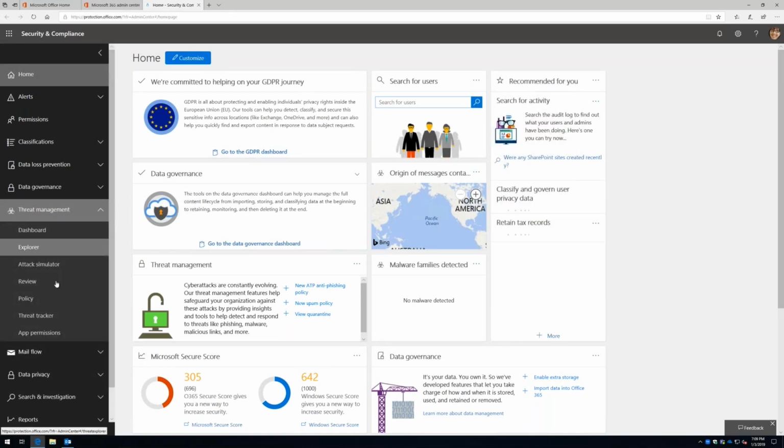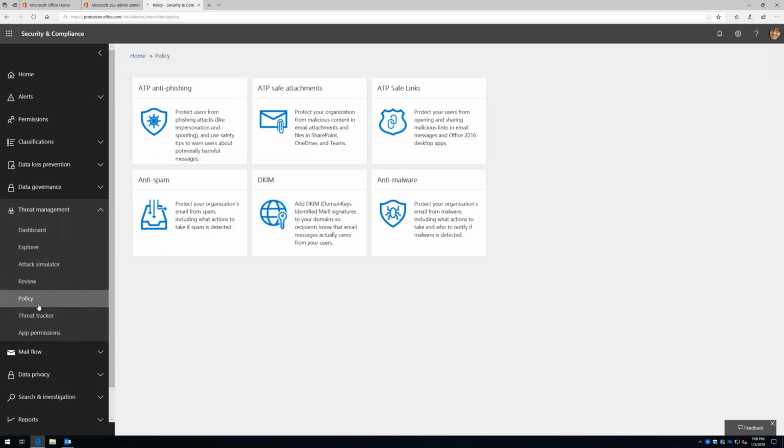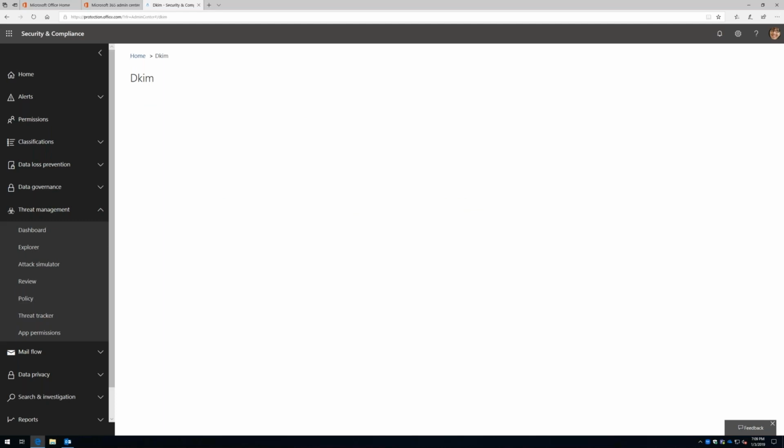this is where I can configure policy. So I have some different policies that are available to me. This is not everything. Eventually, we're going to have more in here, but these 6 policies we're going to start with, and then I'll show you where you can configure some additional ones. So the first one I want to talk about is domain keys, or DKIM.